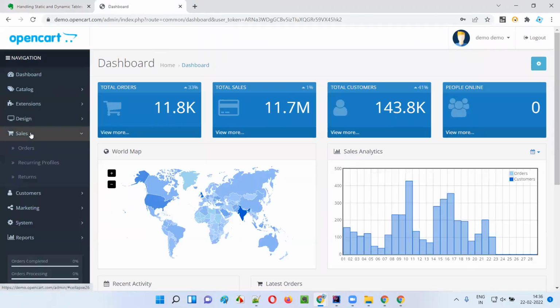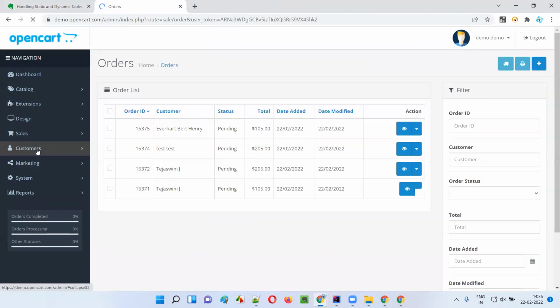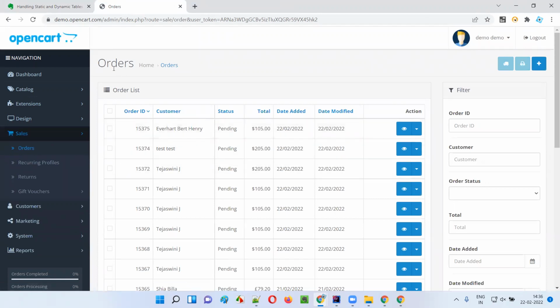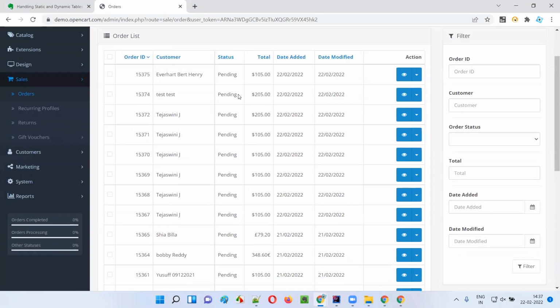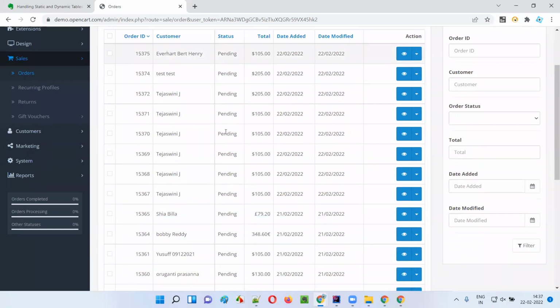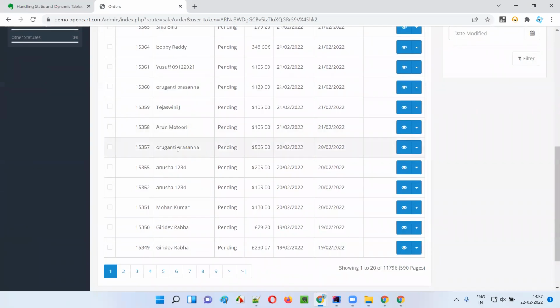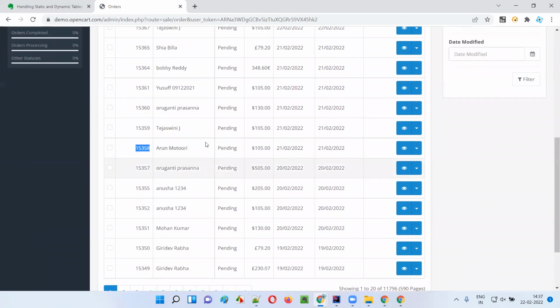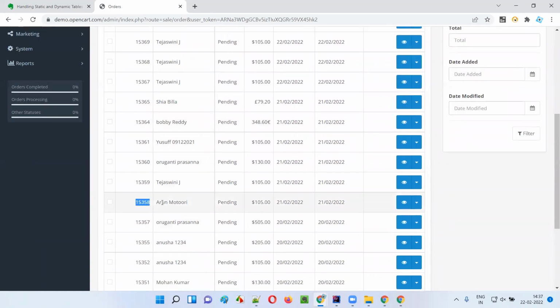You'll be going here. Click on the sales. Click on the orders. You'll be taken to the orders page, guys. Now, randomly, let's see. Here you see my record is there somewhere. The Arun Motori record is there, with some order ID, right? With some order ID, my record is there. I already added it yesterday or something like that.